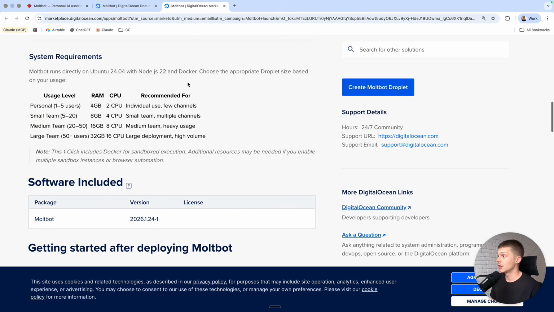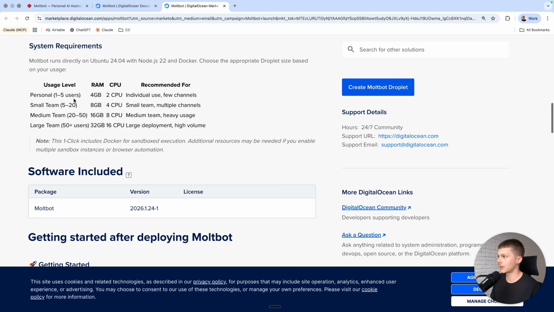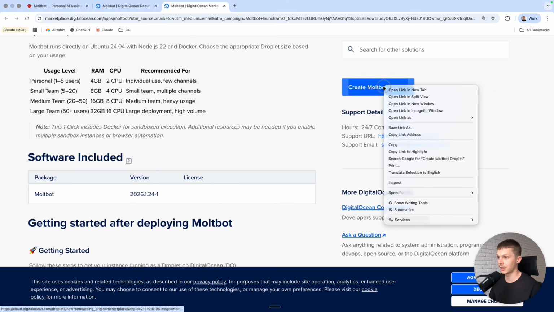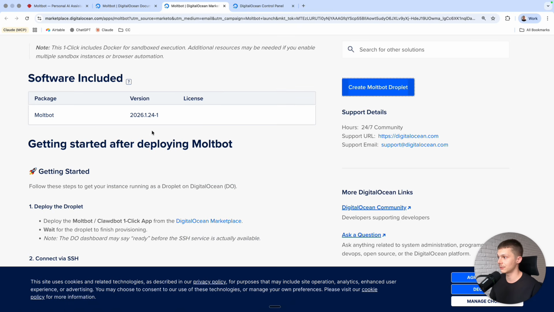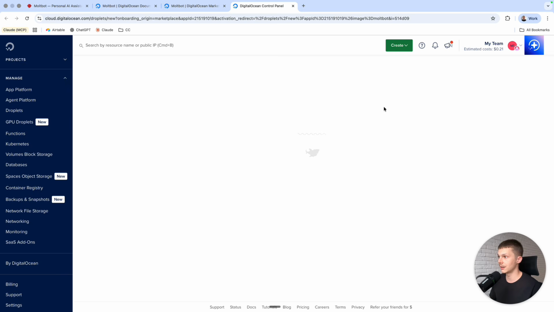All right. So system requirements, they're going to give you a couple options depending on the droplet. If you're just doing personal, they're going to recommend 4 gigabytes, 2 CPUs. So that's what we're going to do here. So on here, all you got to do is click Create a Moltbot droplet. We're going to open this window here, and we're just going to follow this setup, right? So getting started, follow these setups. We're going to come over here, all right?